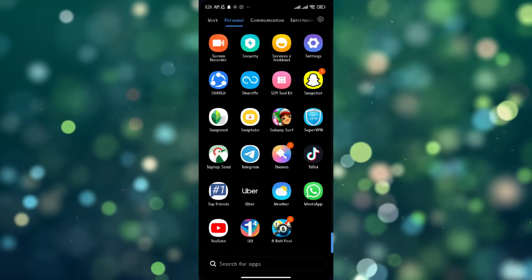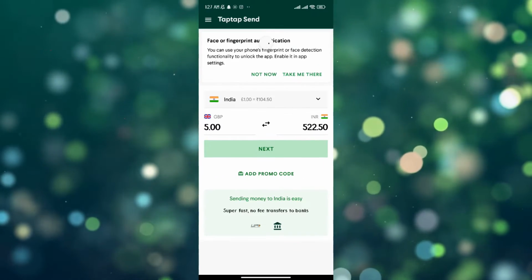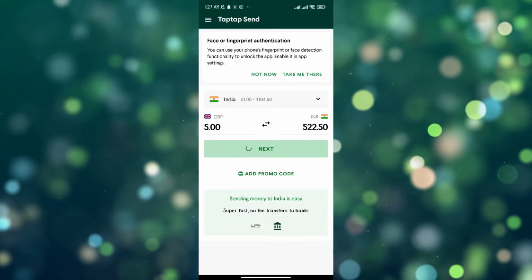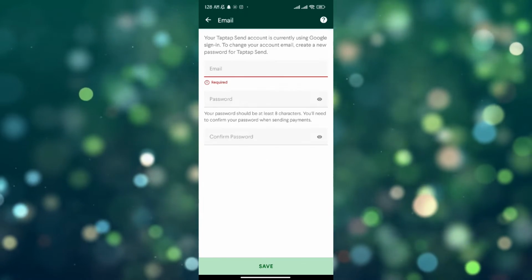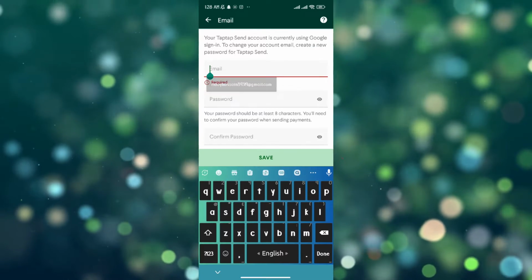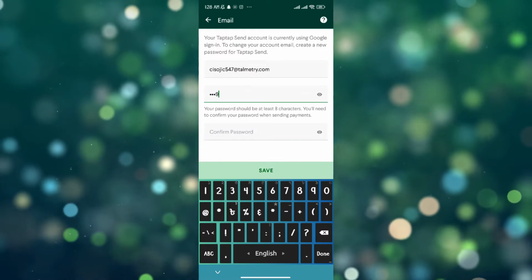In this video, we're gonna show you how to track TapTap Send account. Launch the TapTap Send app on your mobile device. Log into your TapTap Send account using your credentials.